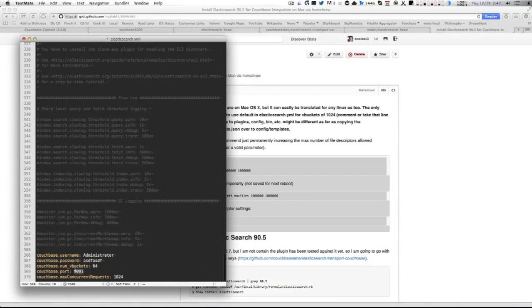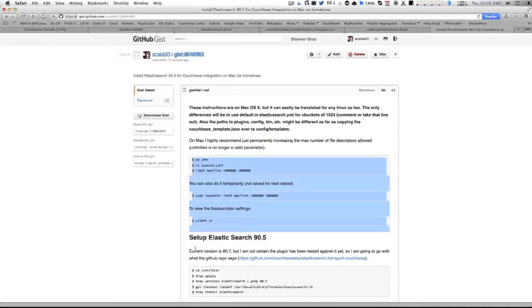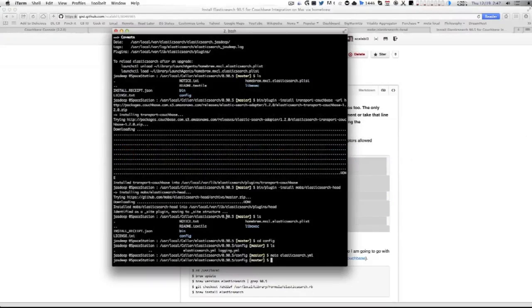We're going to use this port. This password can be any password you want, and the user too, actually. Both of these can be anything you want. I just use the same thing as my local Couchbase instance. And we have this max concurrent request 1024. So I'm going to save these settings, this elasticsearch.yaml file. Now it has those settings in there.